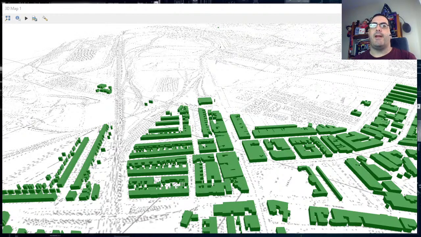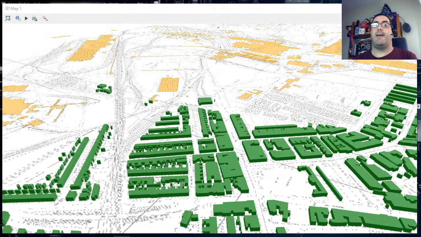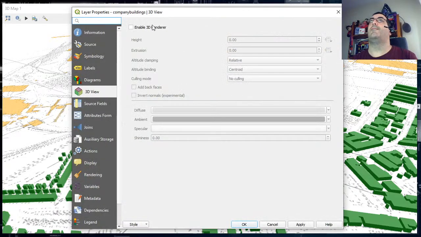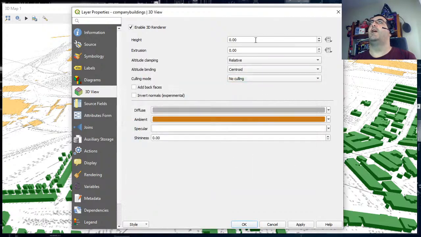So if we now re-enable our company land, our company buildings, our company layout, whatever you want to call it, and then do the same for that and turn its 3D view on, we'll pick an orangey colour so that it matches the underlying graphics. We can actually set the extrusion on this to be much higher than the other buildings. So if you remember, we set the green buildings to 7.